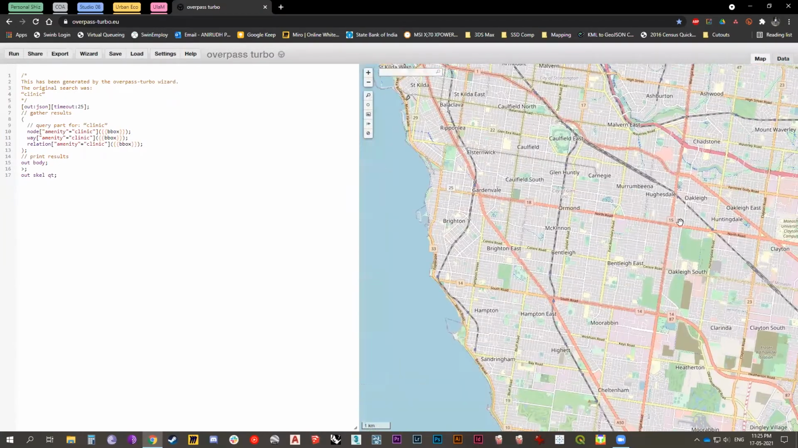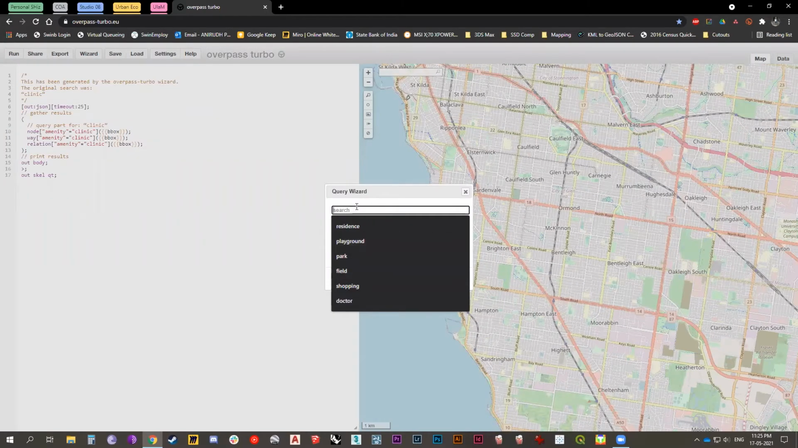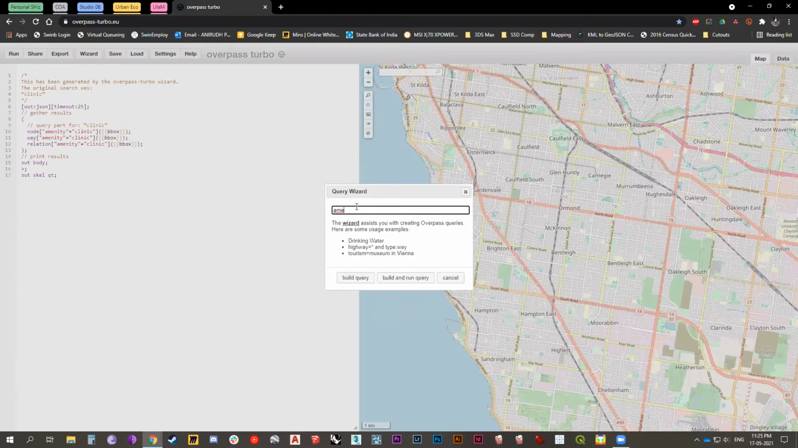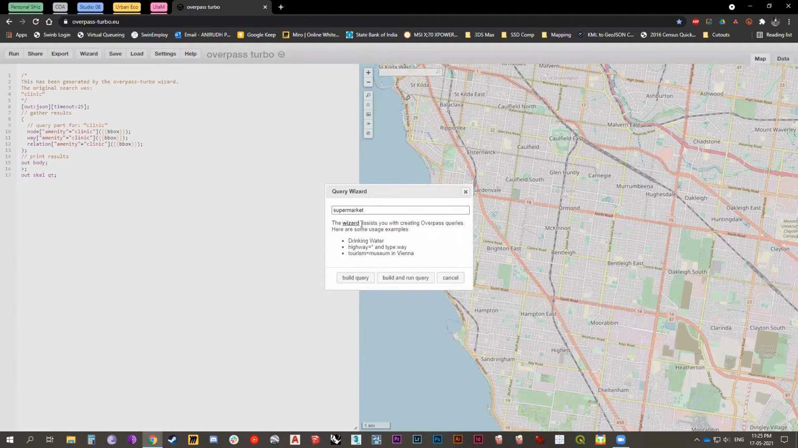So you can start filtering out data by clicking on the wizard and start searching for your criteria of data, something such as amenities. If it does not understand the query that we have searched for, then it gives you this warning in red. So we might have to look for something more specific, such as supermarkets. Supermarket. And now we can build and run the query.